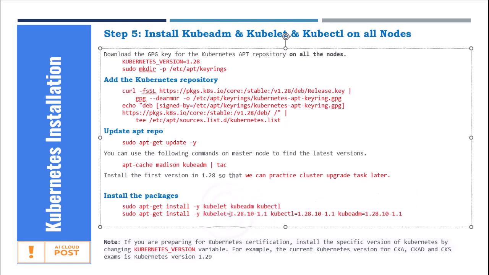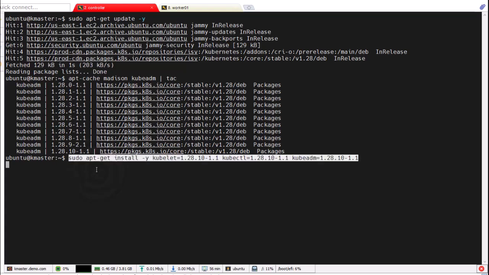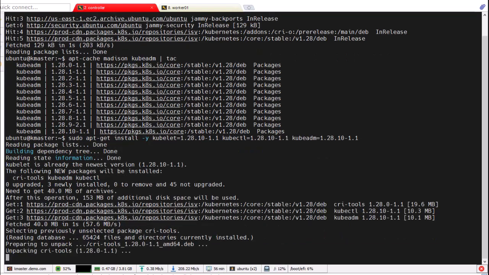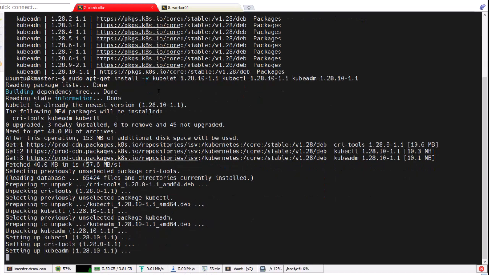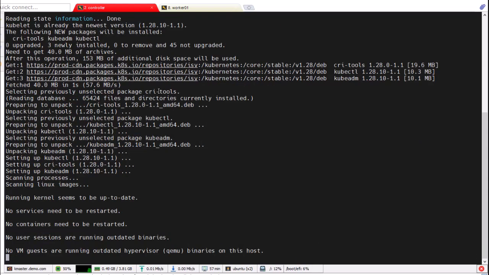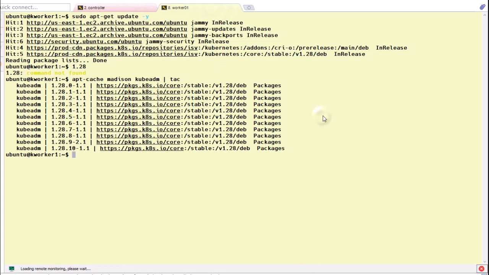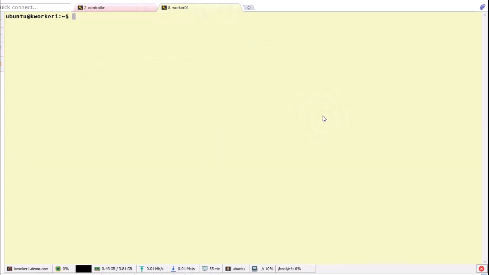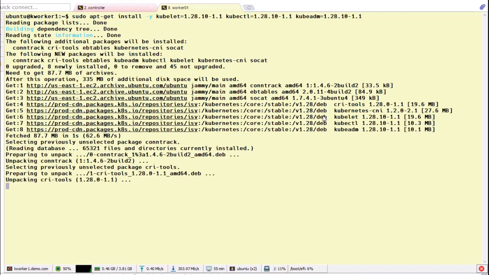So what should I do? I am directly taking the latest version available in the server, this one, and then I am trying to install it. I have to install on both the servers. Completed. Clear the screen. The master node is completed, and now I am going to install on the worker node. Clear the screen. Try to install kubeadm, kubelet and kubectl.